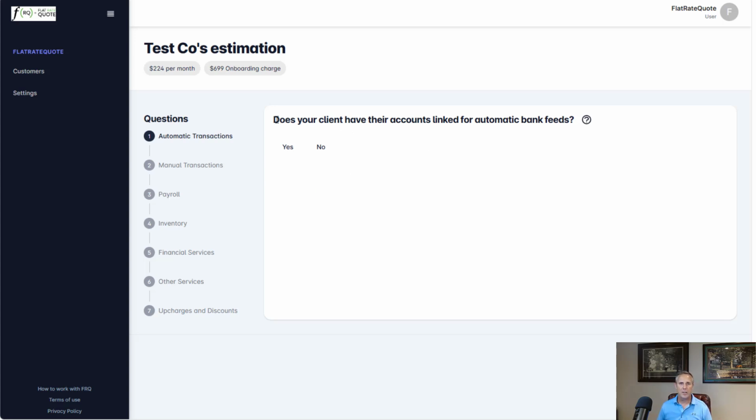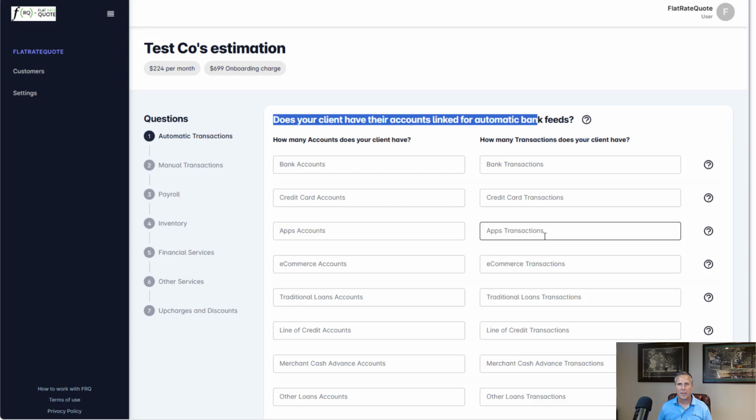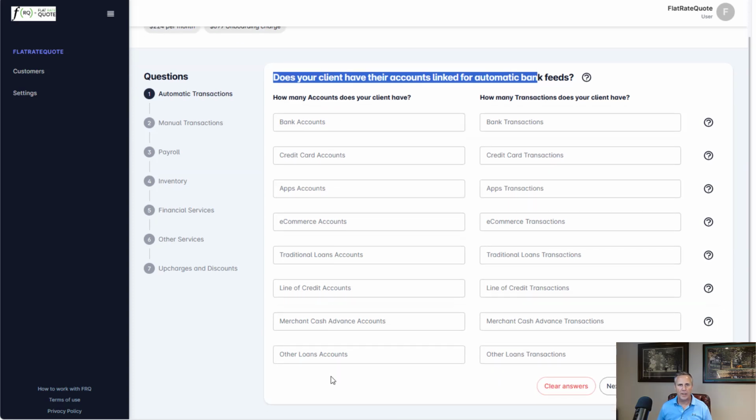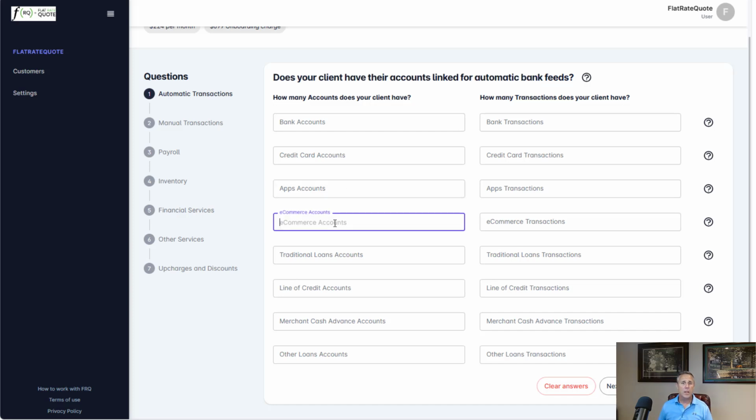The very first question here is, does your client link their account through automatic bank feeds? If you're using QuickBooks Online, then chances are high that you have connected a bank account, credit card, loan, something for an automatic feed. If that's the case, you would choose yes here. And then this goes through a few different categories of transactions. We have bank accounts, credit cards, apps. So this would be like PayPal, Cash App, Venmo, that sort of thing. E-commerce, do they use Shopify, for instance?